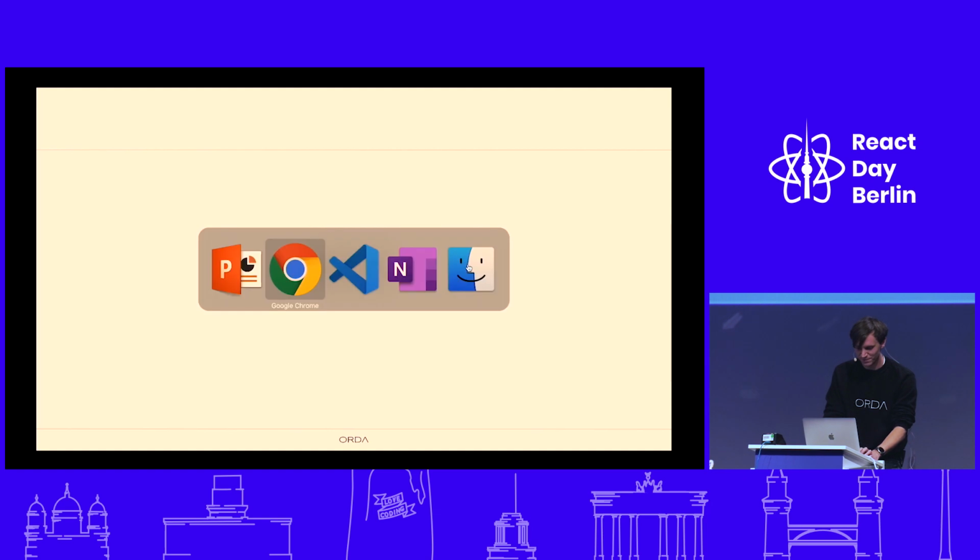Hi, I'm Peter, and today I'm going to tell you a little bit about how I handle time in React. And I'll just directly jump into a demo.